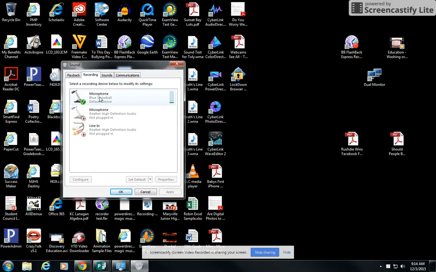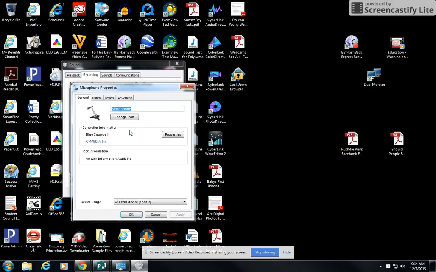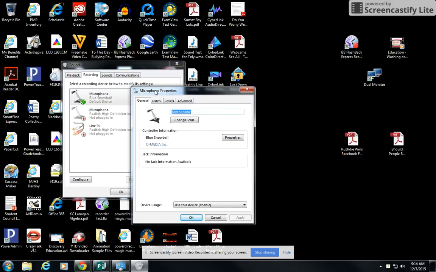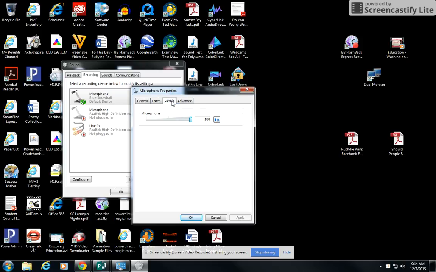And under Recording Devices, it will show the different microphones you may have connected. In your case, it's probably only one. But pick your microphone and right-click on it and choose Properties. When you go to Properties, you get a new pop-up for that microphone. Go to the Levels tab. And what you want to look for under Levels is to make sure that this little button doesn't have a red circle with a line through it.